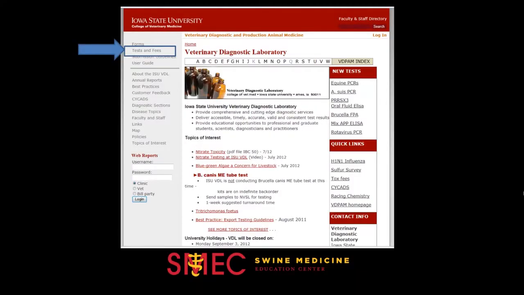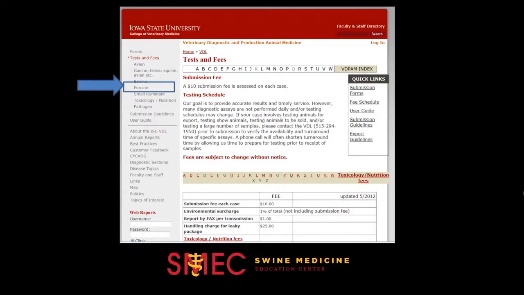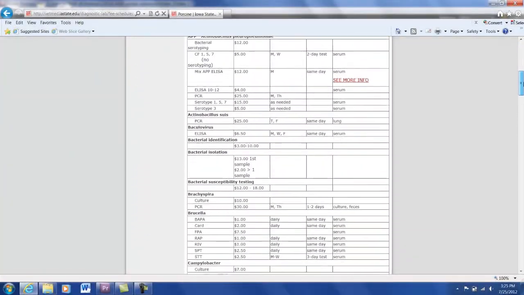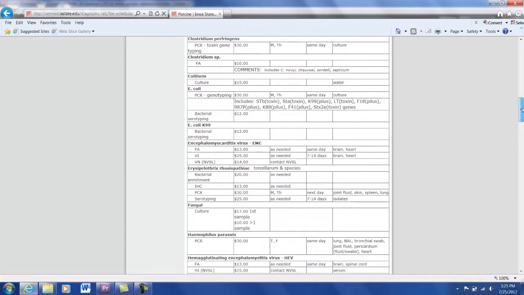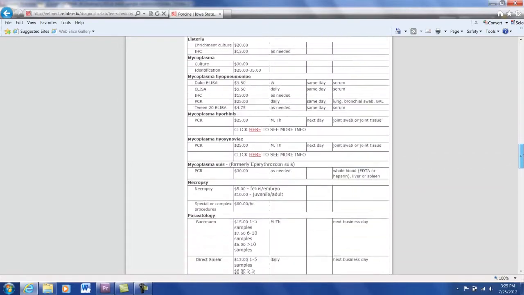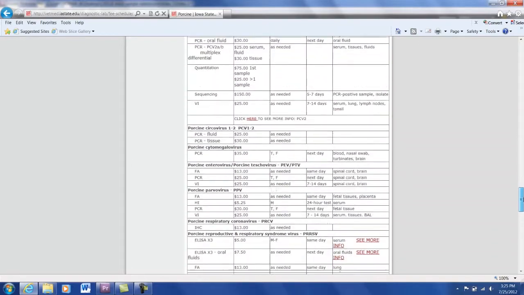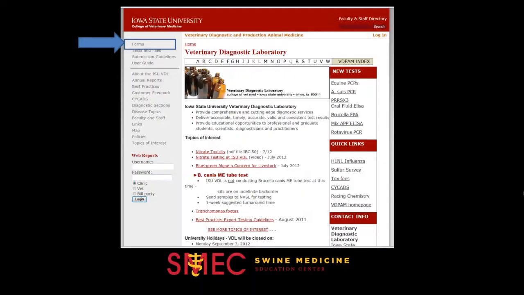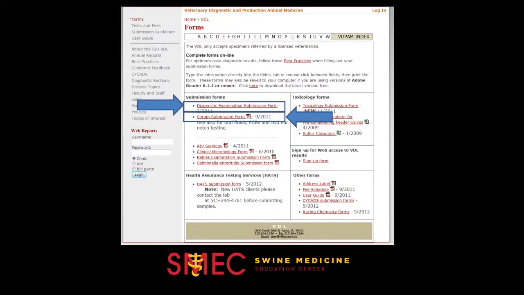Under the tab labeled Tests and Fees, you can see the cost of each test performed. You can also see the vast number of options there are for tests that can be run, which emphasizes the importance of being specific in which tests you want them to run and sending in the correct samples. Going back, clicking the Forms tab will take you to the different forms. You will most likely be using the diagnostic and serum submission forms unless you are testing for something more specific.